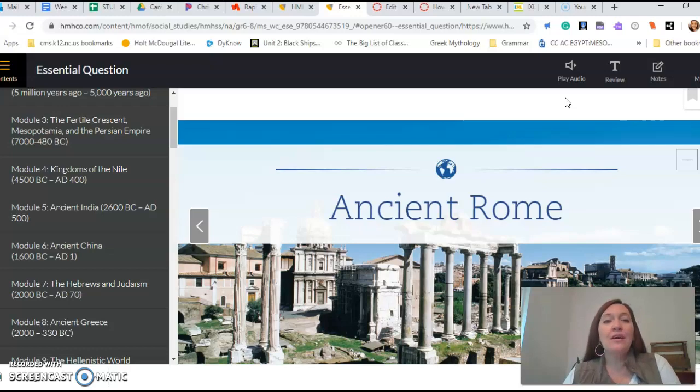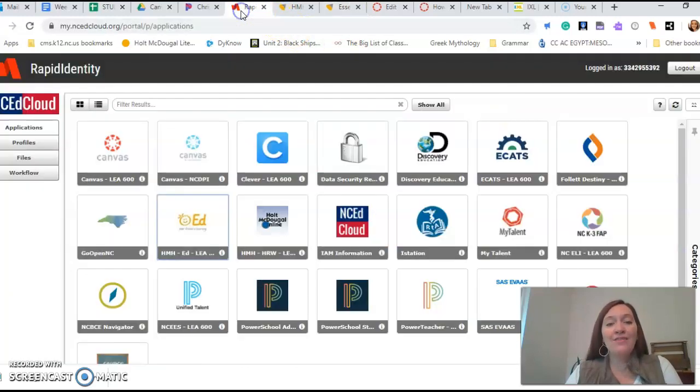So if you see where I have told you to log into our online textbook, the HMH Ed app, that's how you access it. Remember, you have to access it through the Rapid Identity homepage, just like Discovery Ed, just like PowerSchool, just like Canvas, but it's this one right here, the little yellow tomato.